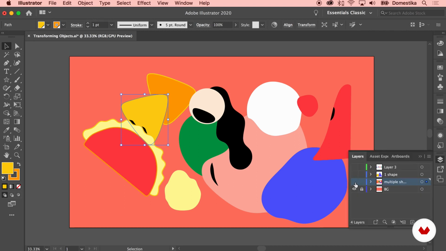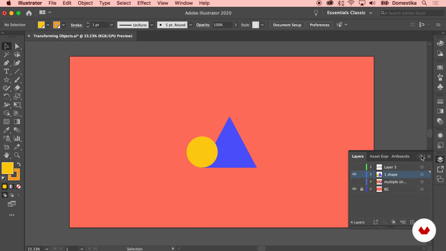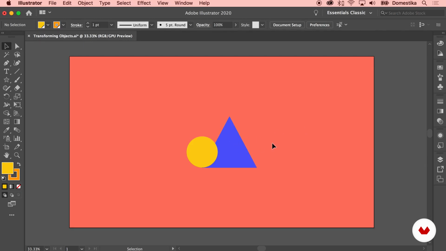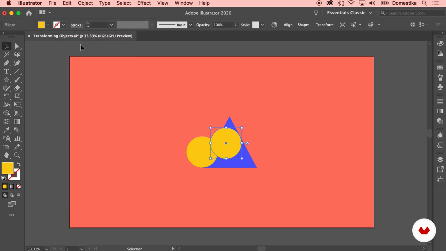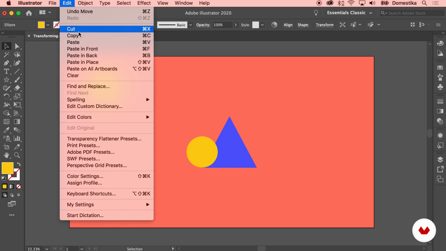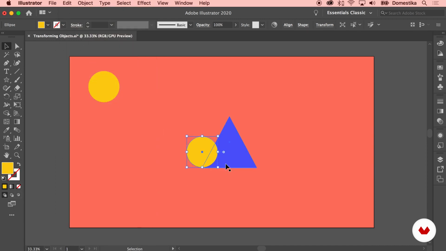I'm going to switch layer, but don't worry about that too much at the moment. We are going to go through layers in more detail. If you want to duplicate an object such as this circle here, one way is to go to Edit, Copy, and Edit, Paste, or the shortcuts Command-C, Command-V, or Control-C, Control-V. Or you can even go Edit, Paste in Place to paste it exactly where the previous one was, just on top of it.